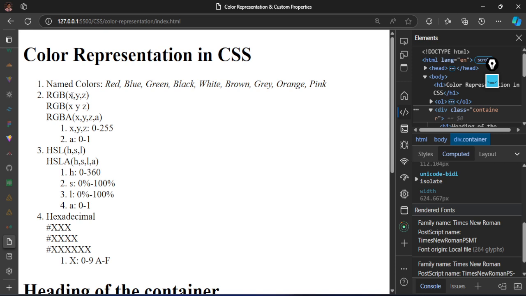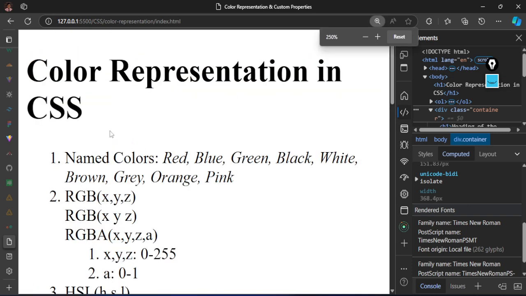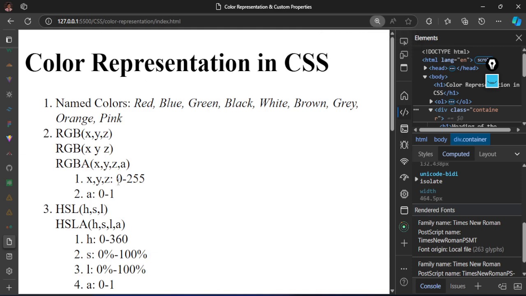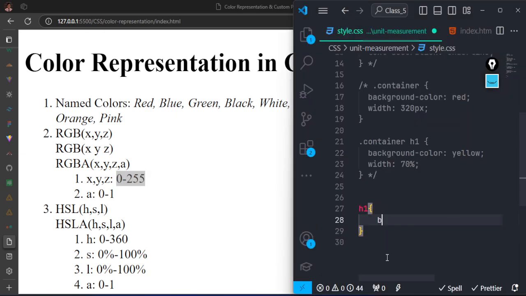And what is this X? What is Y? What is Z? This is the amount of the color you want for each one of them. And these are the valid values you can use. For X or Y or Z, whatever value you use must be in between this range, inclusive. So whatever value you want to use for X, Y, Z has to be between 0 and 255. For example here, that H1 again, I want to give it color.